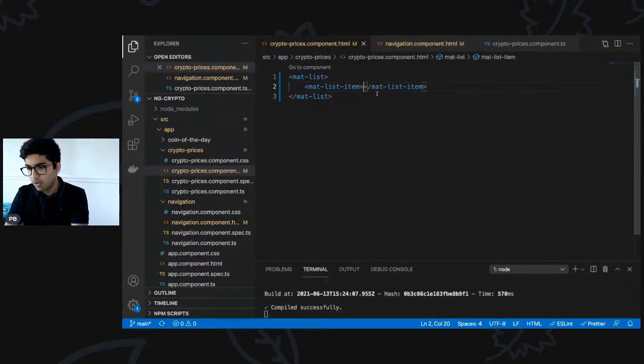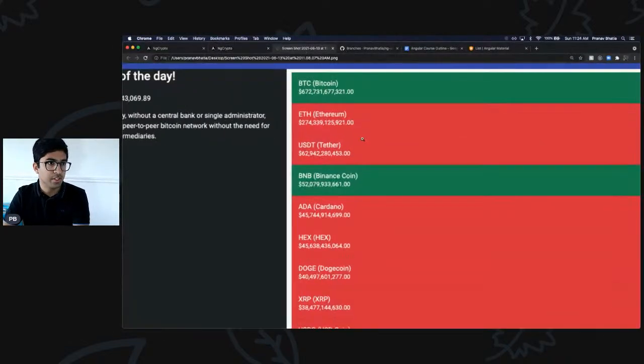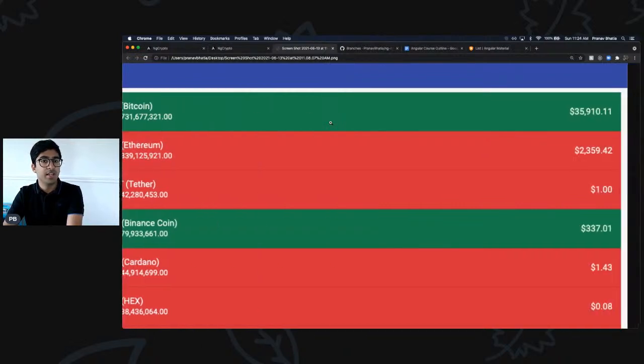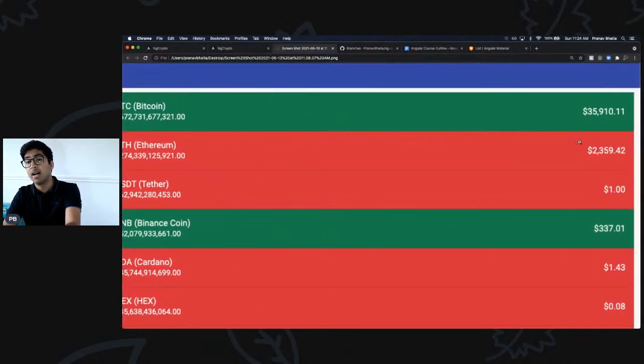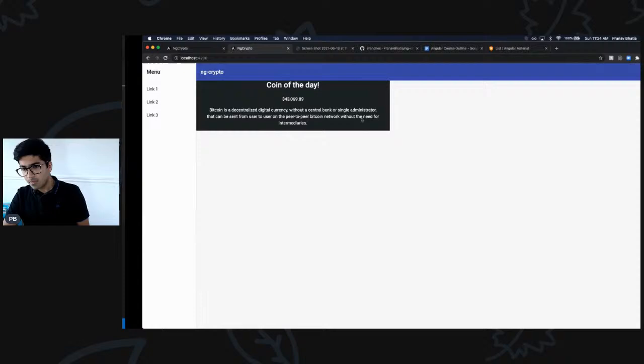Okay, what do I want inside this? Let's make it a multi-line list, because if you see this picture over here, the screenshot, I have the name of the currency, the price, and on the right-hand side, I have the current price. On the left-hand side, I have the market cap. So we have a lot of things to display in a single list item. So let's see how we can do that.